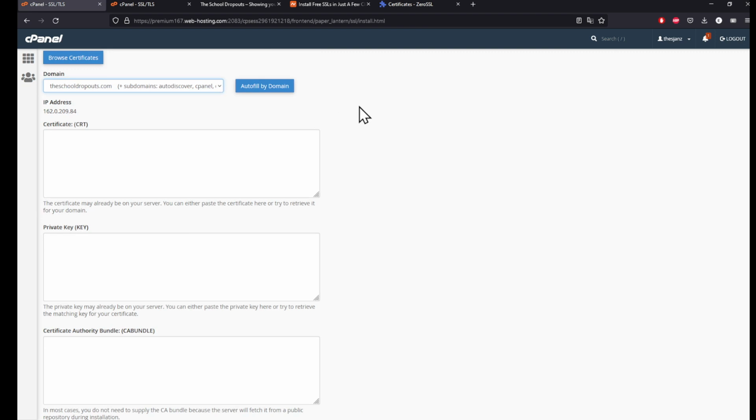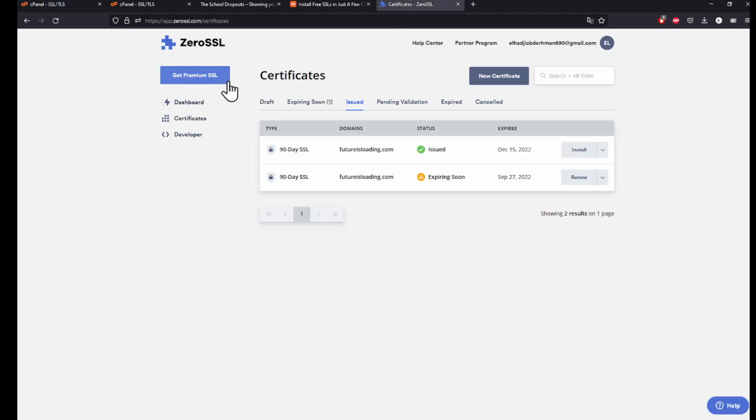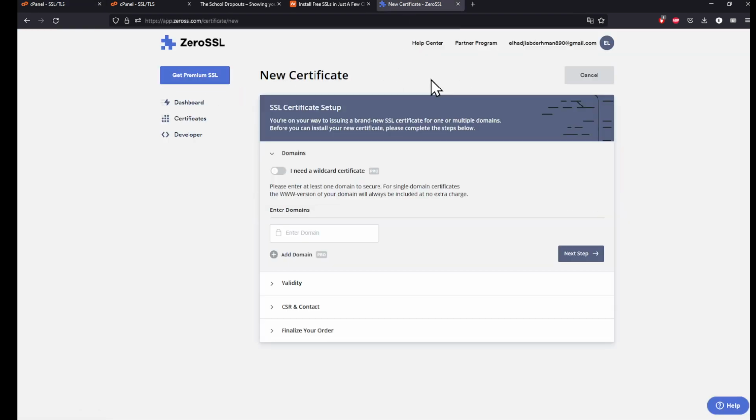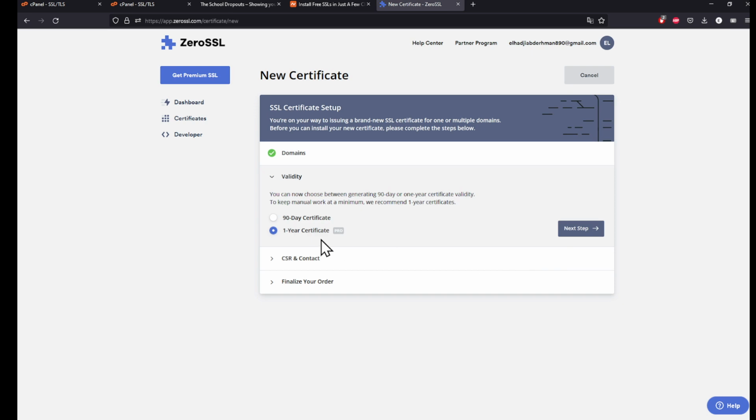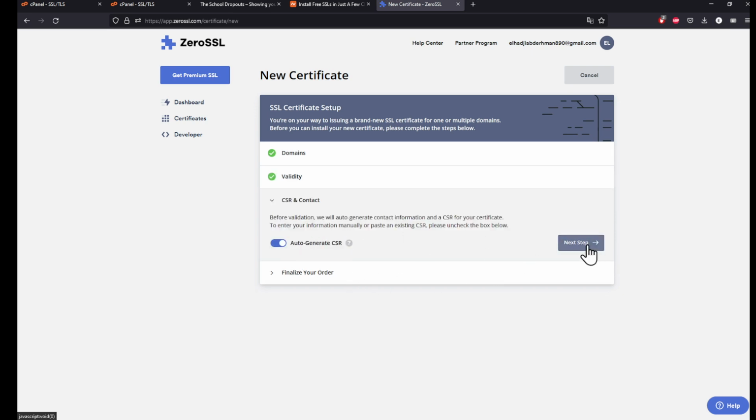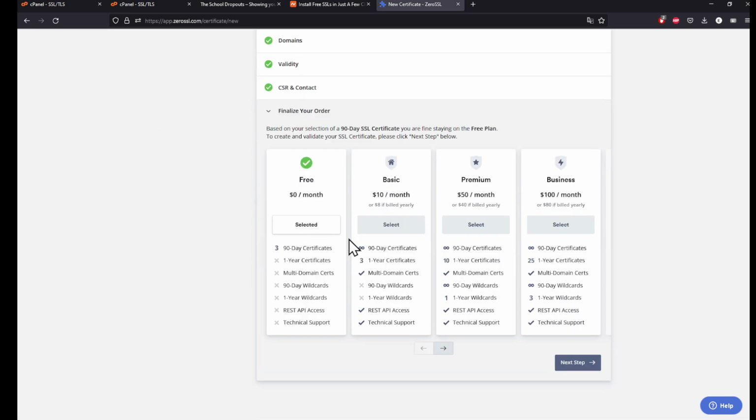I'm going to show you how to generate a free one. In ZeroSSL, click on New Certificate, make sure that you have an account. Enter your domain name, make sure that you enter the right domain name. Right here, as you can see, click on Next Step. Choose 90-day certificate, click next step, auto generate, click on next step, choose free, next step again.